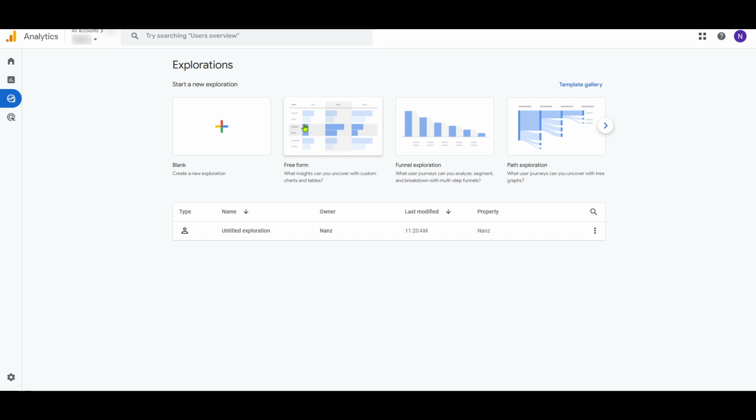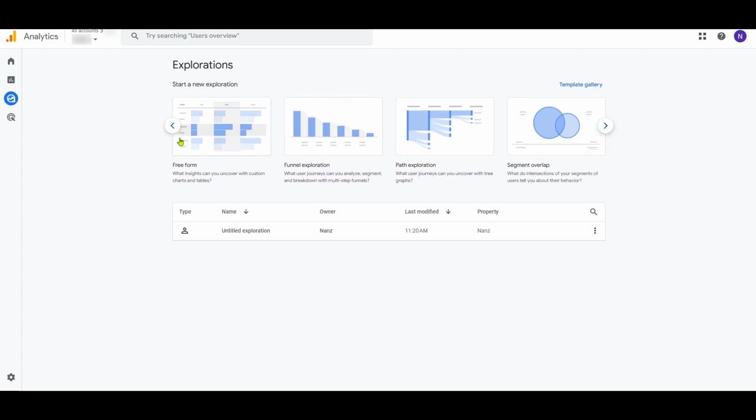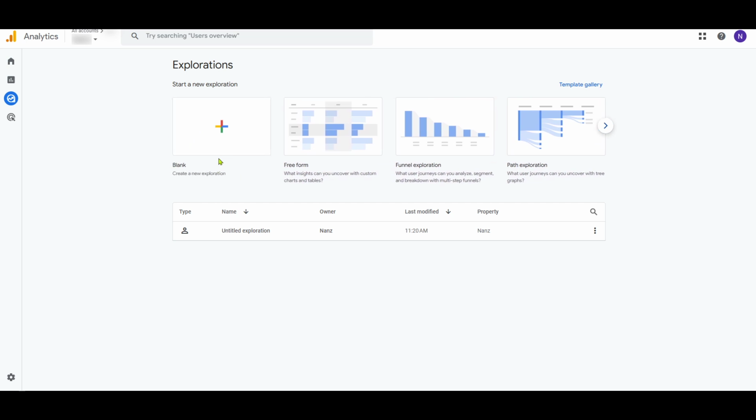Now it's time to start your new exploration. Click on Start a New Exploration. This is where the real magic happens. In this section, you'll be able to manipulate data to create a custom report that fits your specific needs.